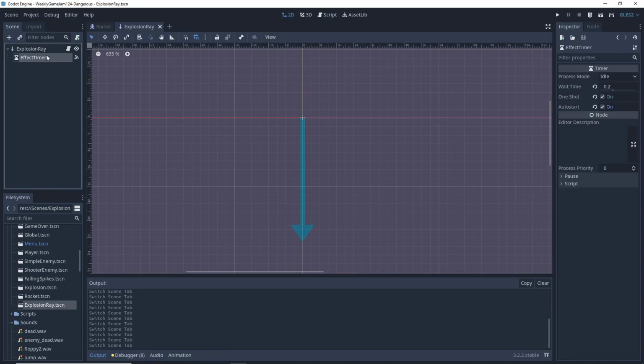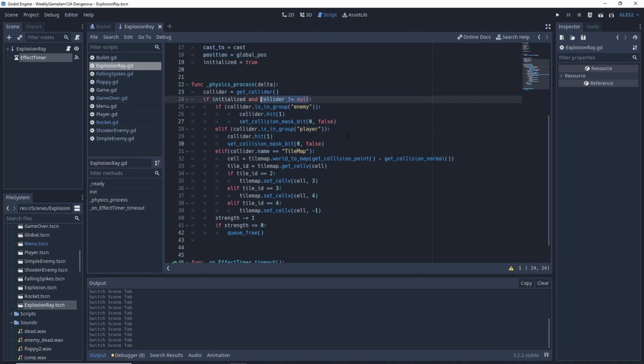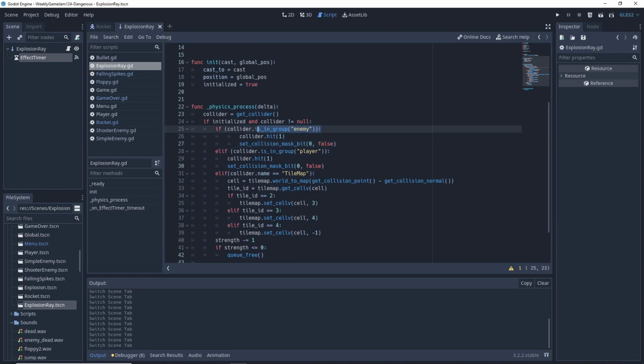Our explosion ray is just a RayCast with a timer that will destroy it automatically after 2 seconds. In the physics process, we get the collider which we're colliding with, make sure that our RayCast is initialized, that it has its cast_to position from our rocket, which spawns it initially, and it has its position, and we make sure that the collider is not null. If the collider is not null and it's an enemy, we just call our damage function on the enemy and set the collision mask for our enemy and player layer to false, because we don't want the RayCast doing too much damage to the enemies themselves. This won't affect our tile map collision mask, so it won't keep doing damage to tiles.